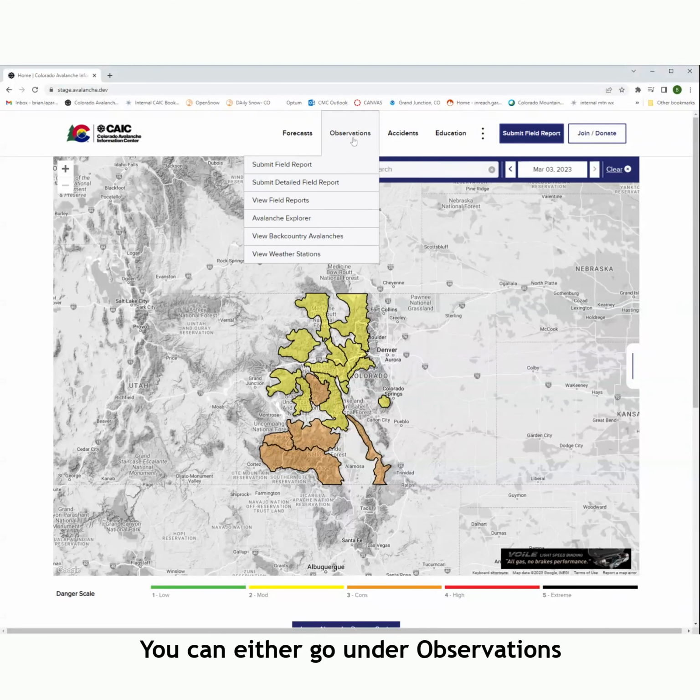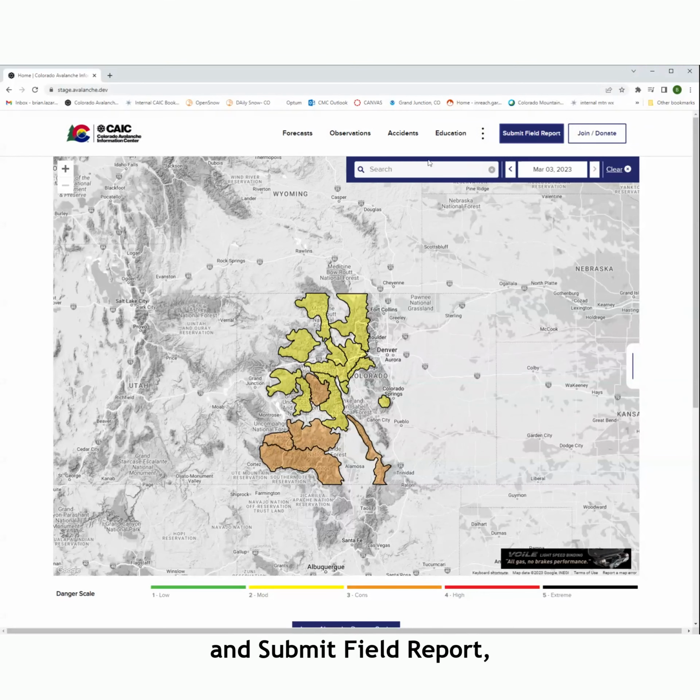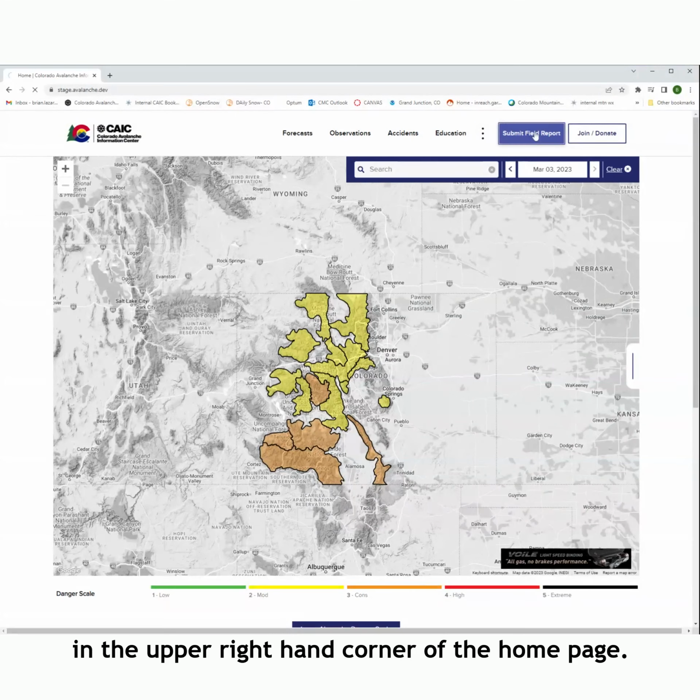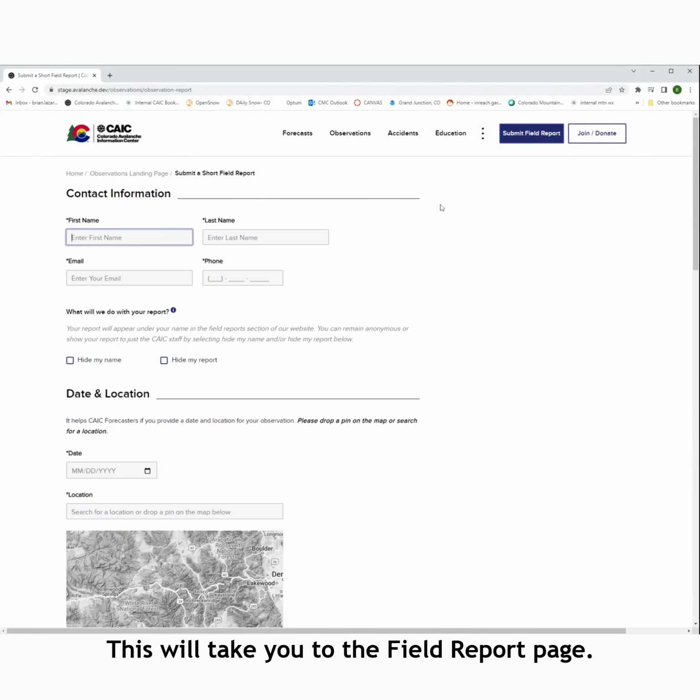You can either go under observations and submit field report, or you can simply click on the big submit field report button in the upper right-hand corner of the home page. This will take you to the field report page.